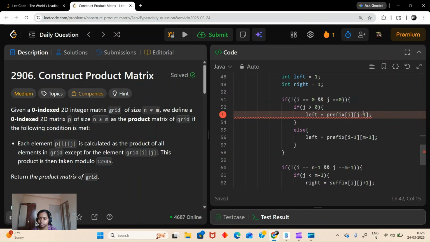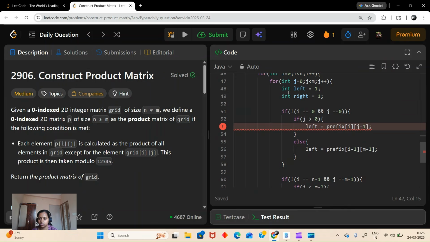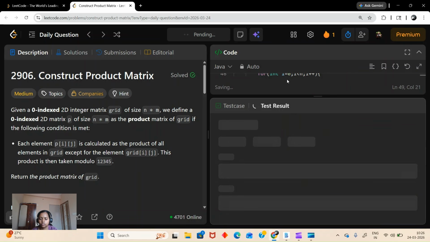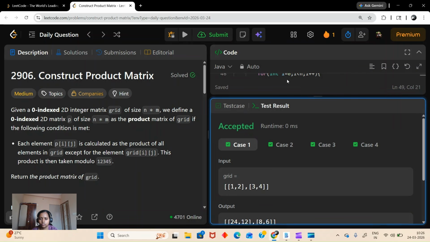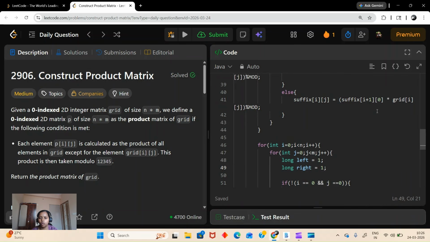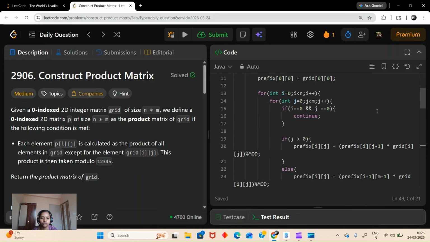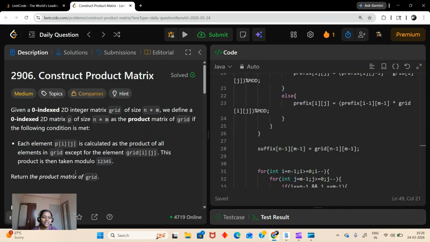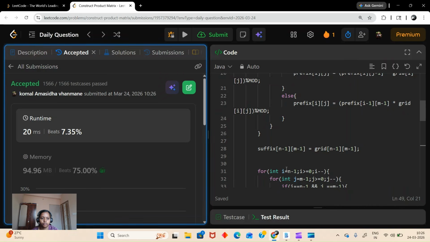Okay. Oh, sorry. We changed it right before. Now you can see, we missed the mod. See, these are the issues which happen when there is a condition that we have to do the modulo. Most of the times I miss it. Yes, accepted. So in this way we can solve this question.